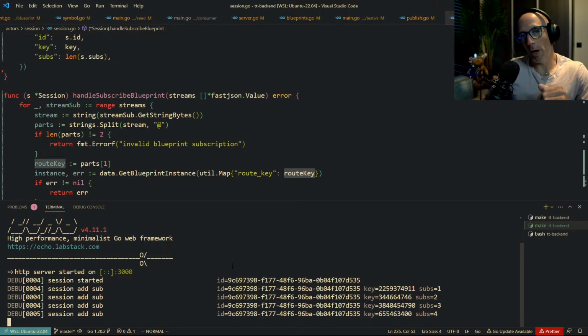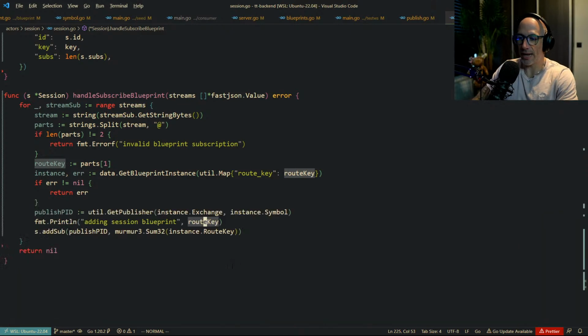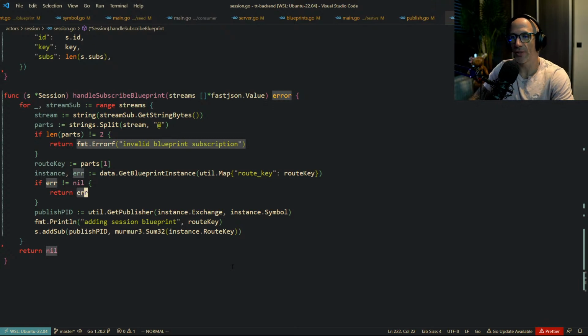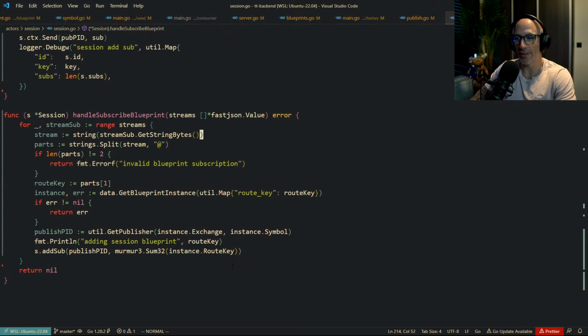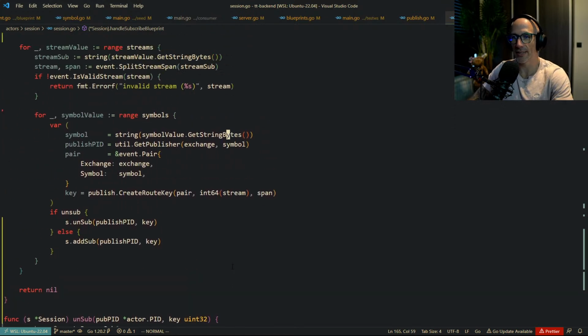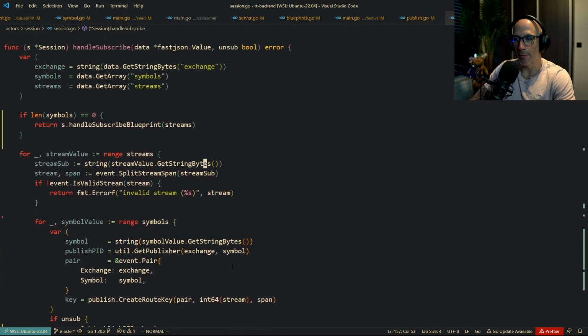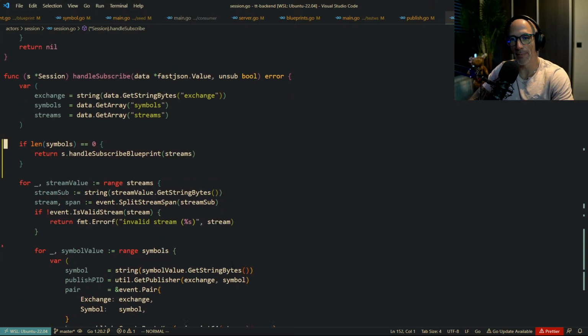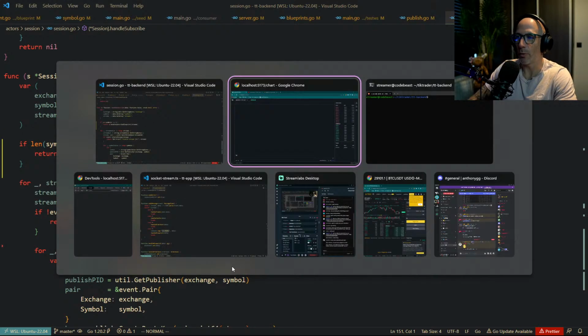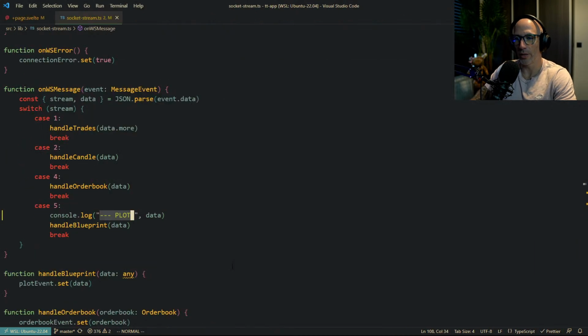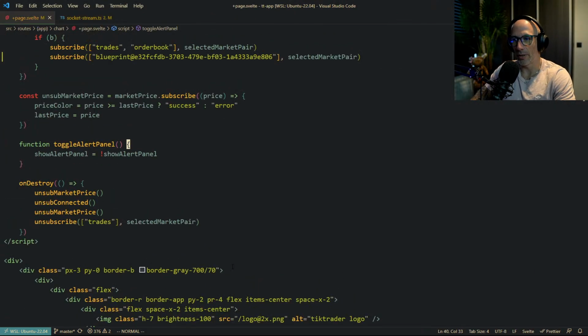Yeah, I know the problem. I know it because I'm bad. Look at this. The problem is I have a thingy here. I remember. You need to have if length symbols is 0, then we handle subscribe blueprint. But what do I do here? Look at this. What is this doing?